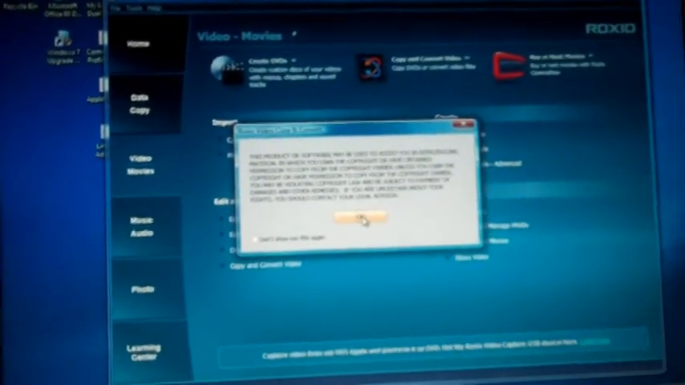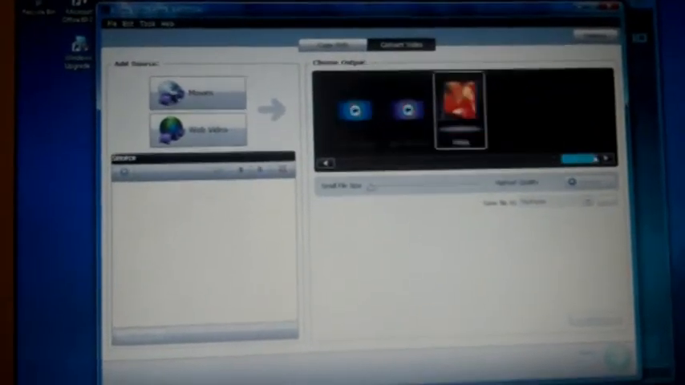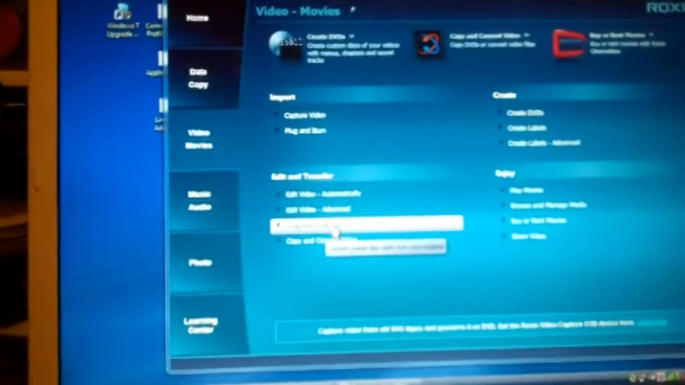And then it tells you that you have to have the copyright to copy whatever you're going to copy. And then there's a bunch of devices listed, but the P3 is not listed because Samsung's P3 is not very popular. So I'm going to use the other one here, drag and drop convert, on the video and movies tab instead.